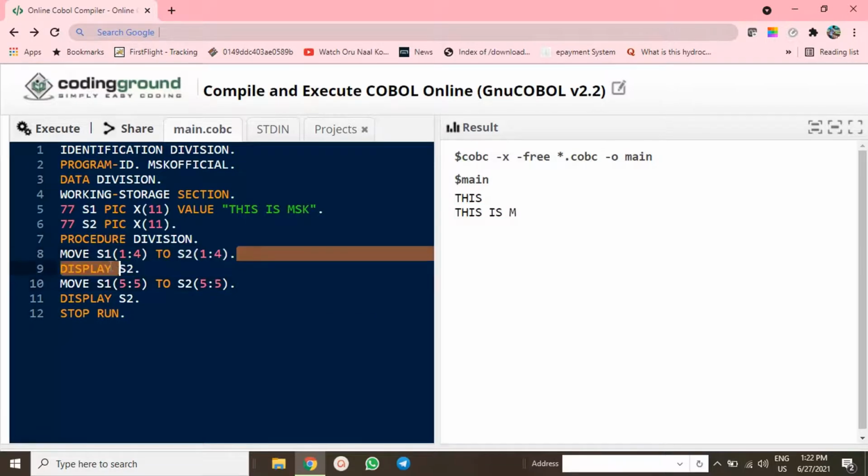In the first move statement, we moved the first 4 bytes of the input field to the first 4 bytes of the output field. The second time we moved from the 5th position, 5 bytes, that is this space IS space M, to the output field also from the 5th position for 5 bytes. So it came, this IS M.